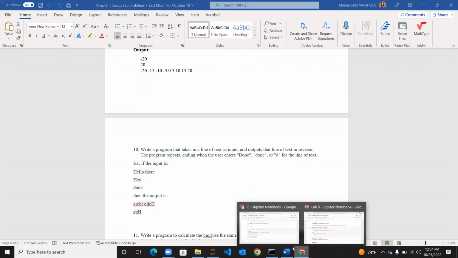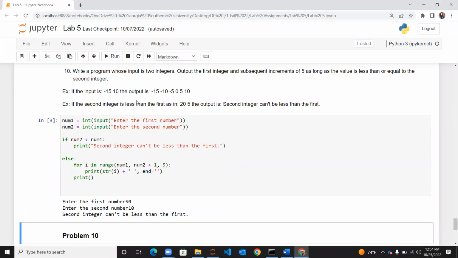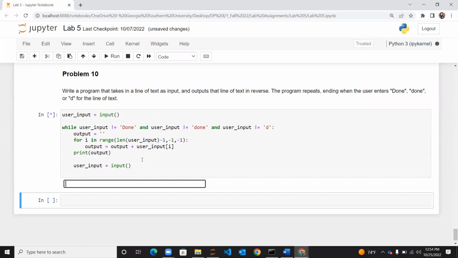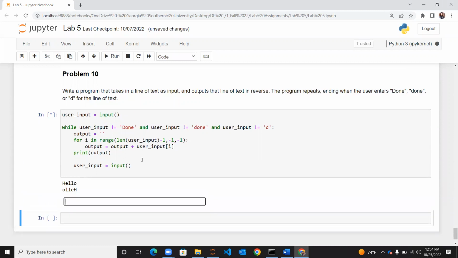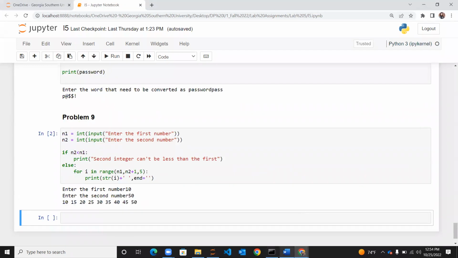I'll show you. For example, I'm just printing hello, then it will just print it in reverse. It should print it in reverse. Okay, so this is the demo. Now let's discuss the algorithm.